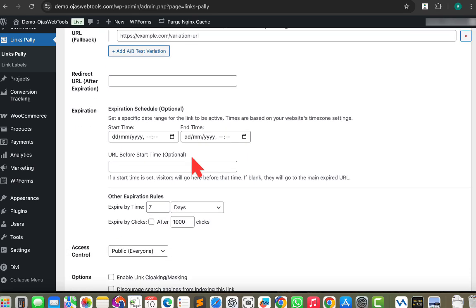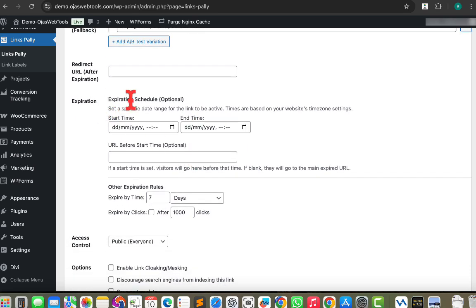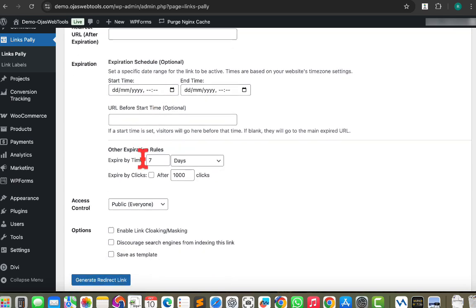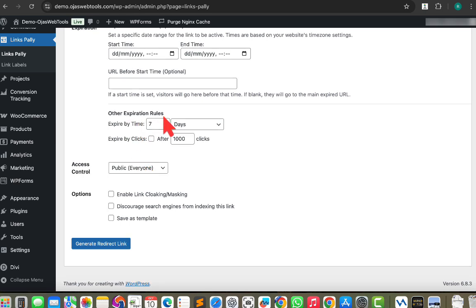Then the next one right here is schedule. You can use LinksPally to schedule a link for a specific date. One of the good things about this option is that you can set the URL you want people to see before the schedule and after the schedule. And we have some other rules available right here. You can see we can schedule by minutes, hours, days, minutes with cookies, and hours with cookies. And also we can set a click limit for each link depending on your choice.